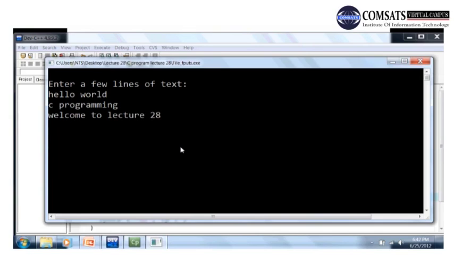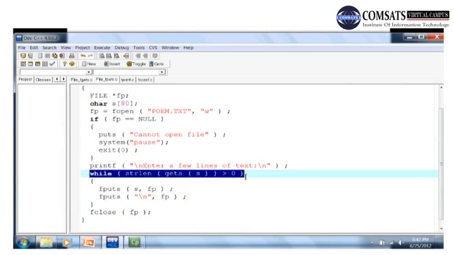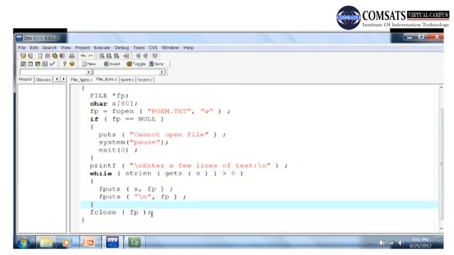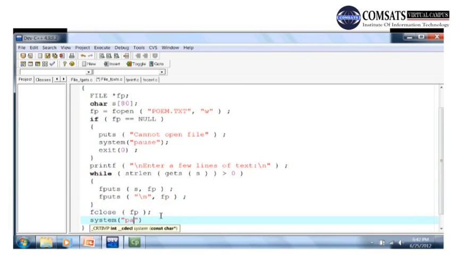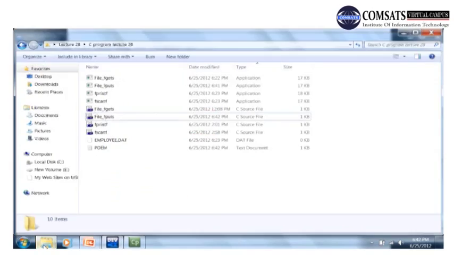Okay, now it is prompting for the new string, right? I won't input any character, I just press the enter key over here. So मैंने enter key press की, loop break हुआ, and the control comes over here. It closes the file, and there we have system pause. Now we can go and see the content of the file.